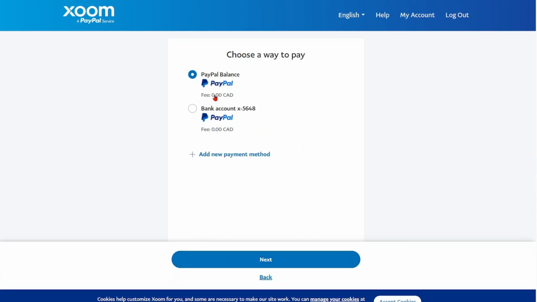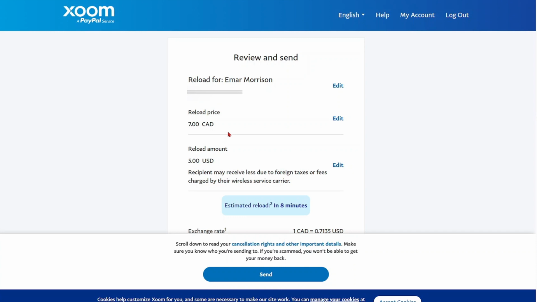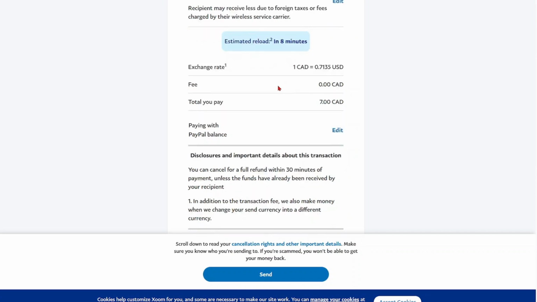And you can see that the fee is 0 Canadian dollars. So select next. And here you'll just review and send the money. So I don't really want to perform a reload at this point in time. So I'm going to cancel this transaction. The money will be reloaded to my account in 8 minutes.